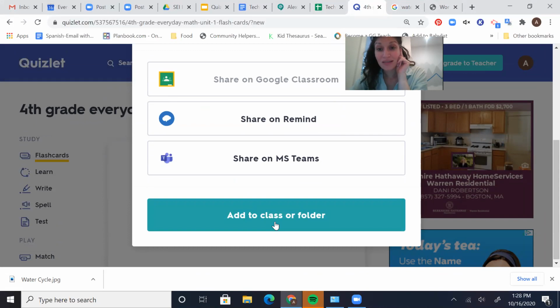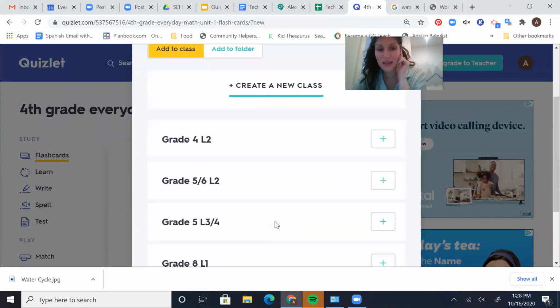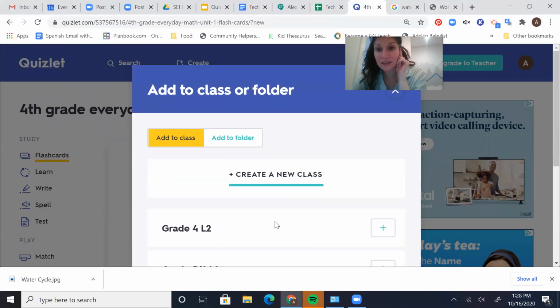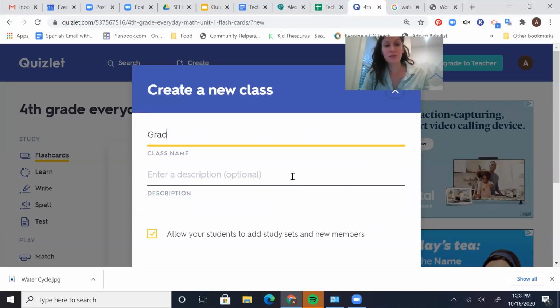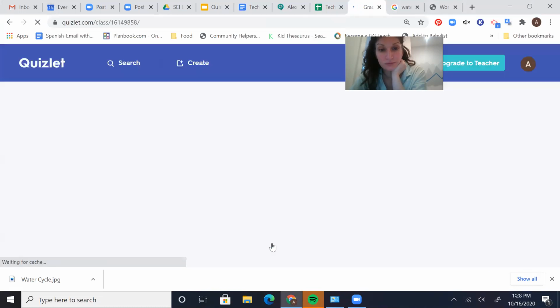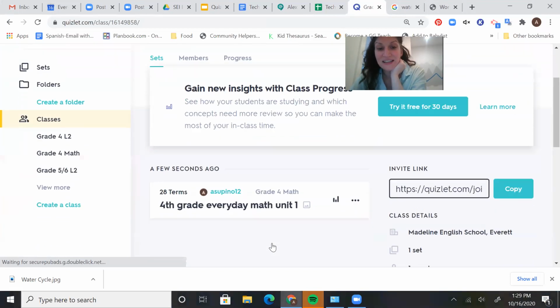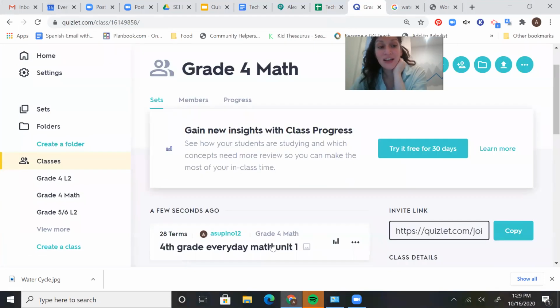I want to add this to a class or a folder. I like to have folders and classes to keep my sets organized, or my lists organized. So I'm going to click that. And here I have the option to create a new class. So, if I wanted to, I could say create new class, grade 4 math. Okay. And now this set is in grade 4 math. I could also create a folder if I wanted to keep it organized in that way as well.